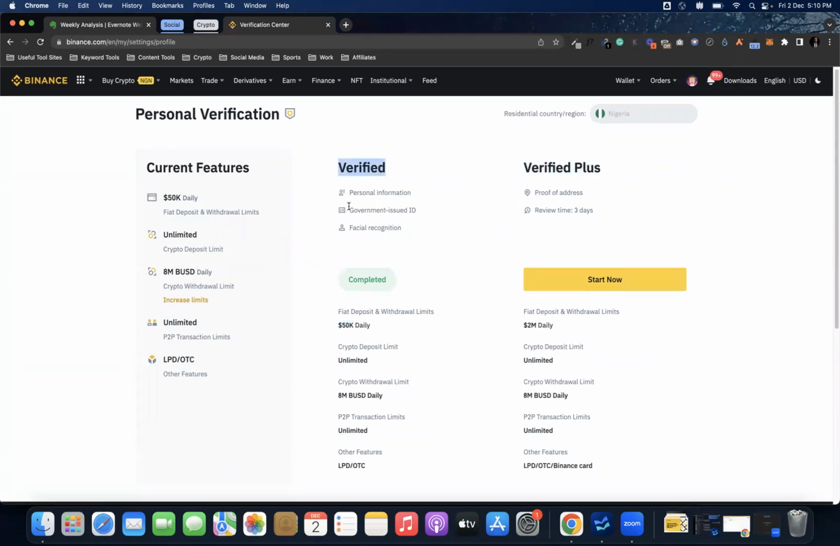All you need to do for the verified tier is provide basic personal information, upload a government-issued ID card, and then complete your facial recognition. That's all you need to verify your account, and within no time you should have your account verified. And for the verified plus, all you need in addition is your proof of address. The review time is within 3 days, and then your account will have verified plus, and you can enjoy all these features, including the Binance card.